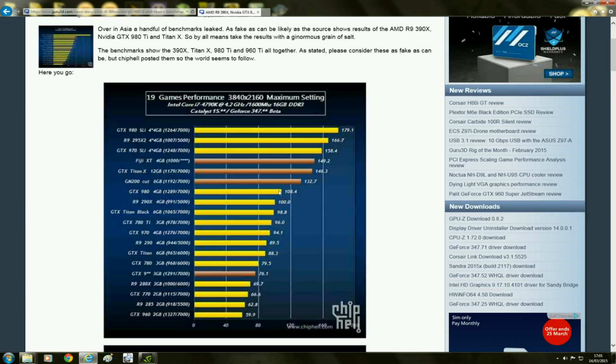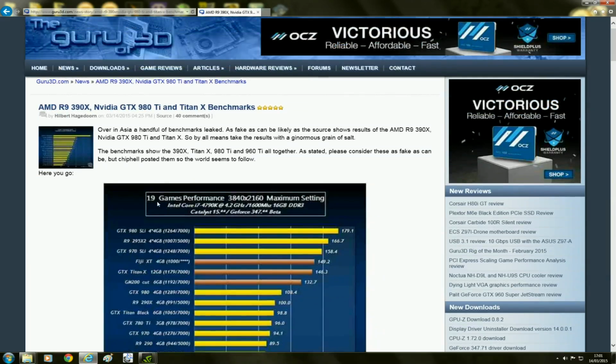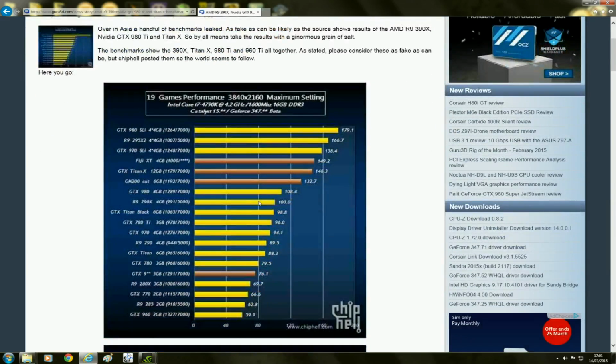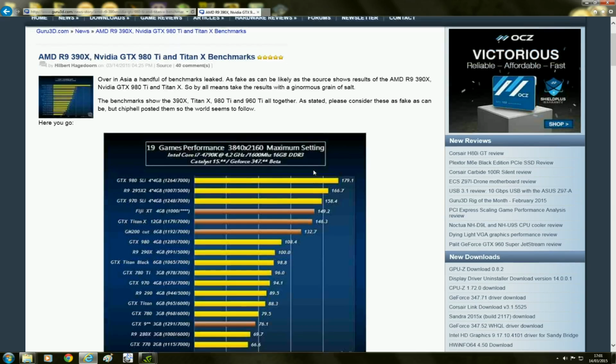Now the performance is pretty much almost 30 frames per second on average over 19 games faster than the standard GTX 980, so that's a decent performance increase. But the big story here is the 390X seems to definitely just kind of edge out the Titan X, only by a small margin.